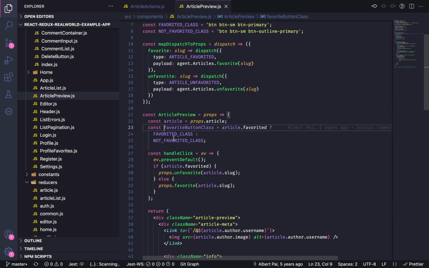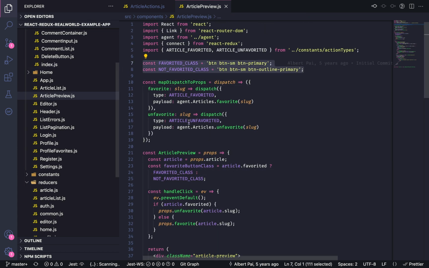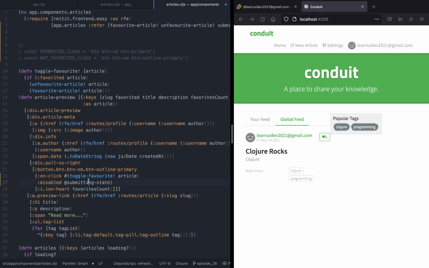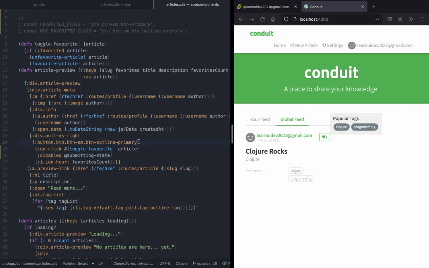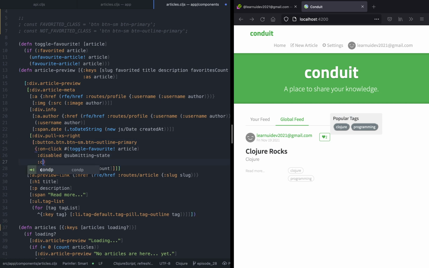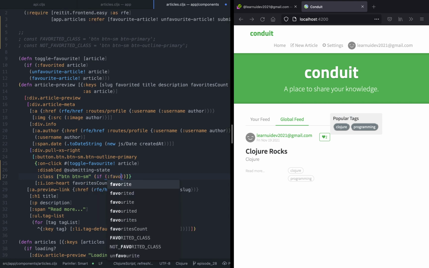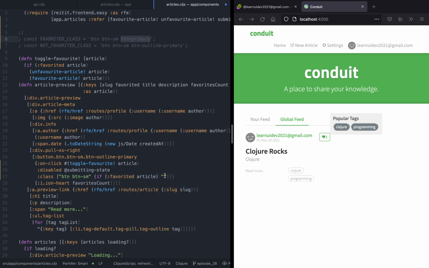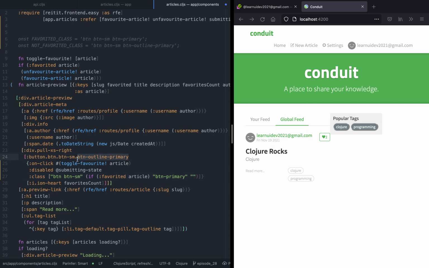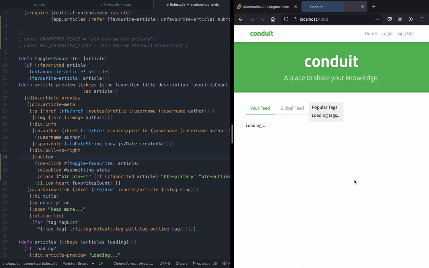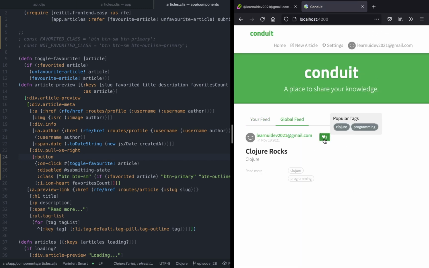And also the favorited and unfavorited, we need to fix that as well. So the favorited class is button, button small, and button primary. Unfavorited is the one that we have. So instead of passing that class directly to the button component, we're going to pass it as an attribute. So if the article has been favorited, then we need to show the button primary, otherwise button outline primary. And now if we refresh and try, now it works.